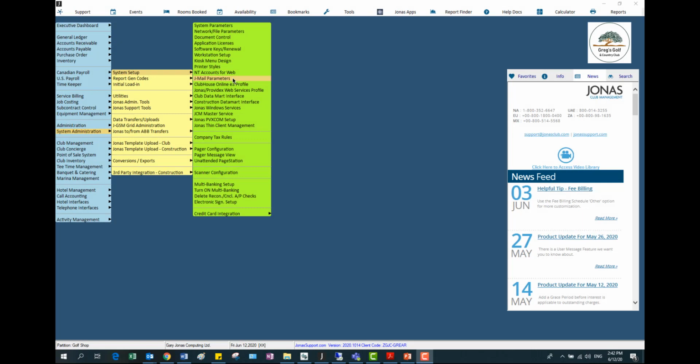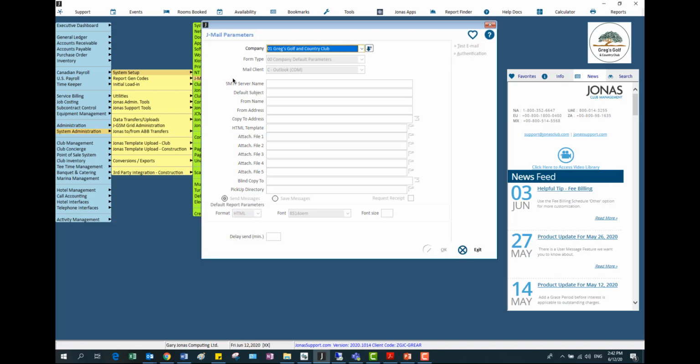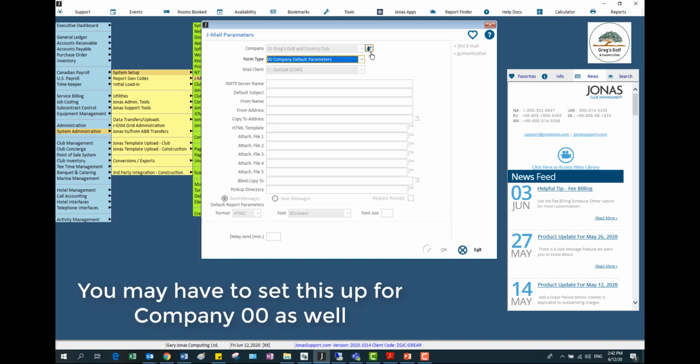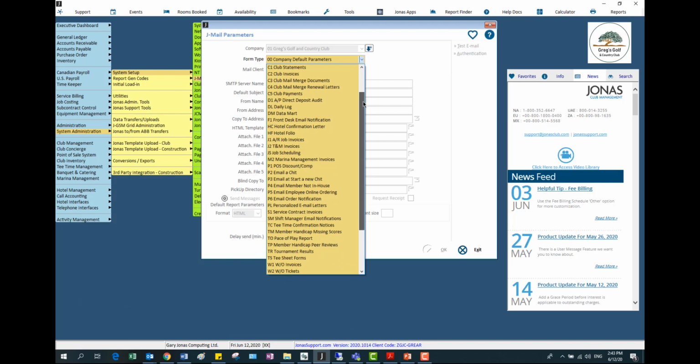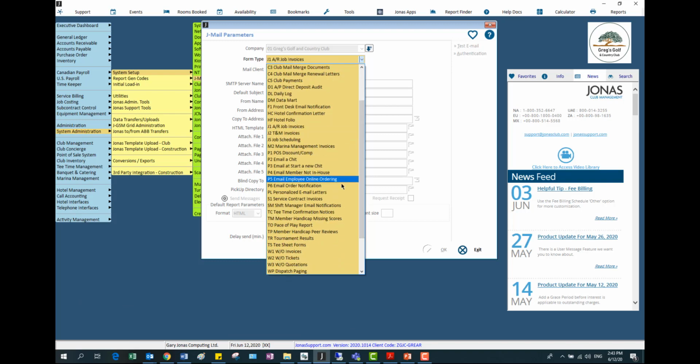The last thing we need to do to set this up is under System Administration, System Setup, and Jmail Parameters. Now, any sort of emailing you do out of Jonas, you'll have to set up these Jmail parameters. That includes the tea time confirmations. So all you do is go in here, choose your company, and then under form type, if we look at that drop down, there should be an option if we scroll down a little bit for tea time confirmation notices.